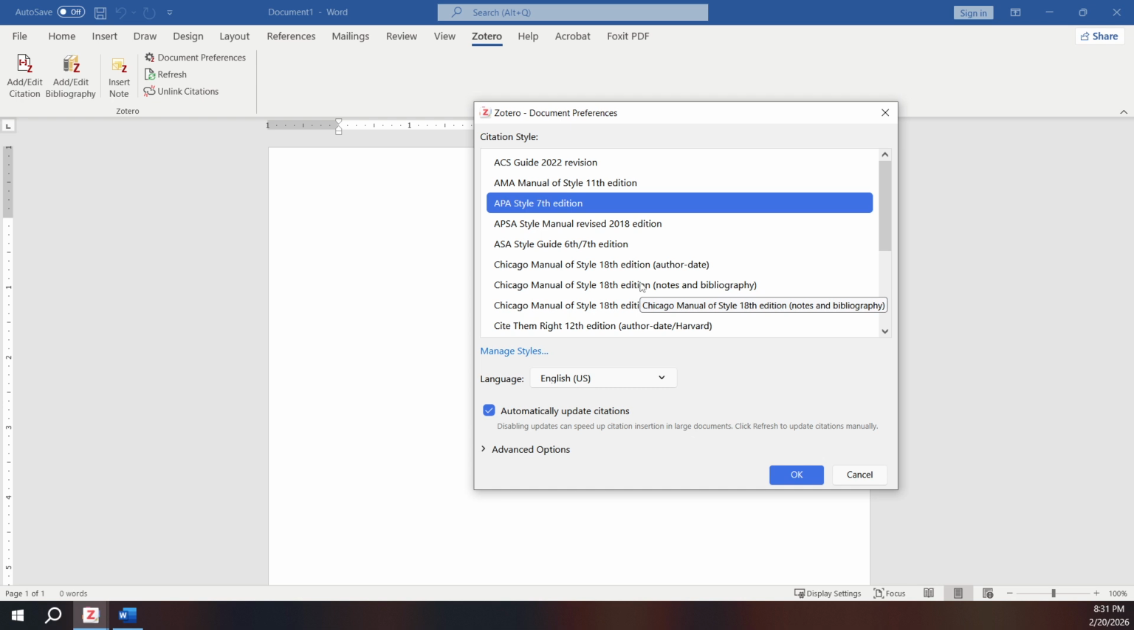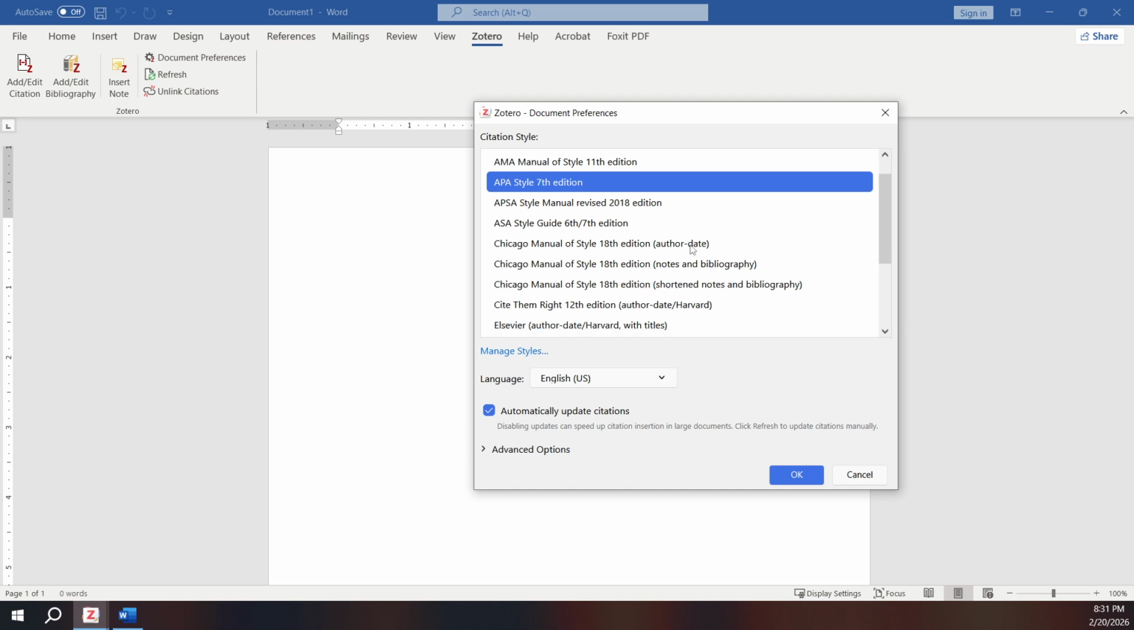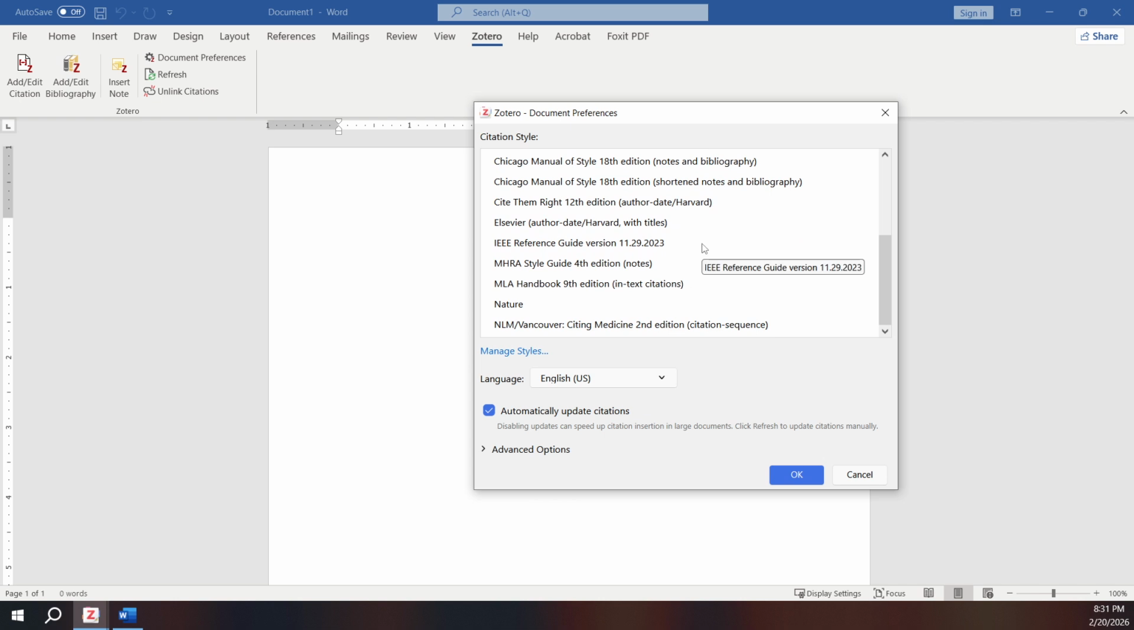When the style window opens, choose the citation style required by your instructor, journal, or organization. You'll see common options like APA, MLA, or Chicago, along with many others. If you're unsure, check your assignment or author guidelines before proceeding so you don't have to reformat later.